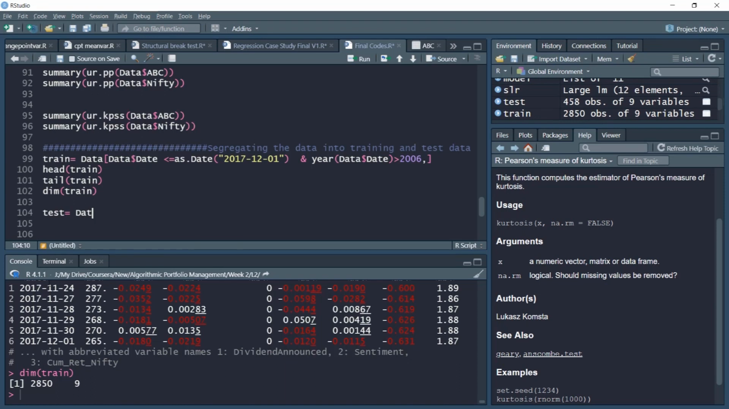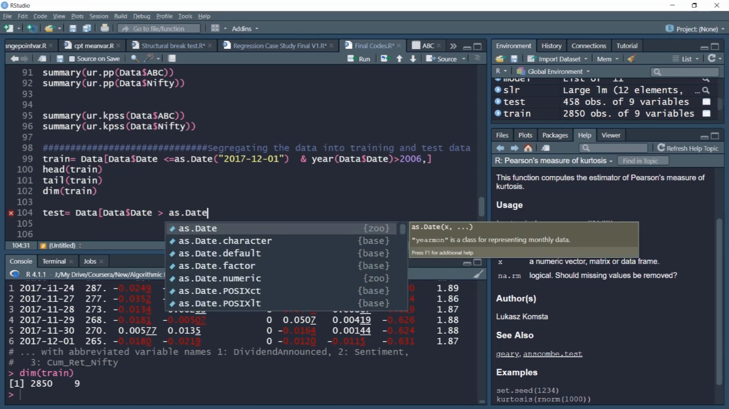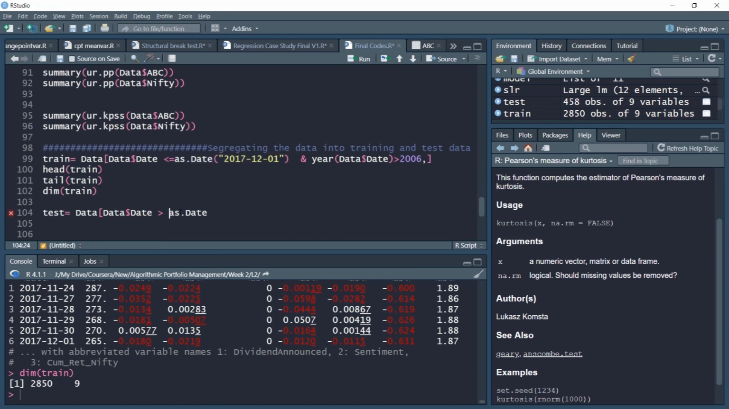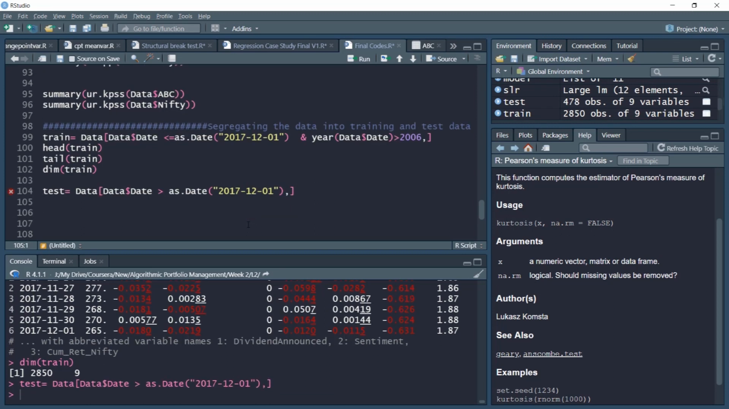Our test data is again in a similar manner. We'll filter it. Data$date should be greater than, and this time around we'll use the exact same date criteria, greater than as.Date, and we'll precisely select the date that we selected earlier. So all the observations with higher date number will be taken here. So now this test data will contain the remaining observations that are above 1st of December 2017.